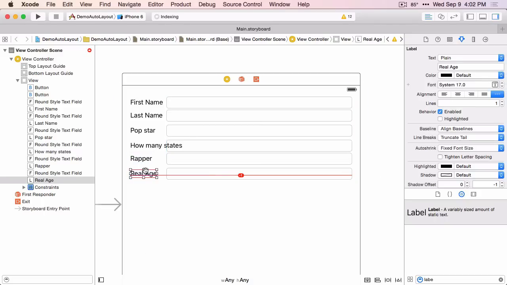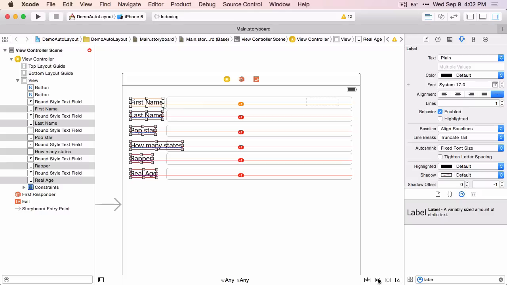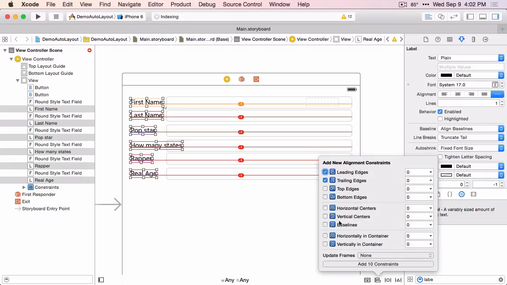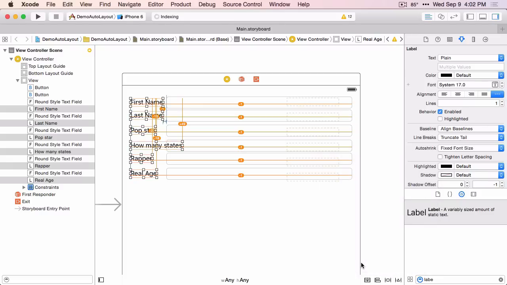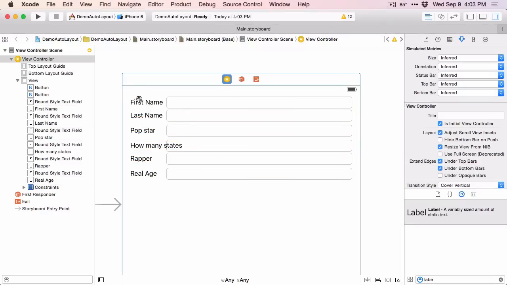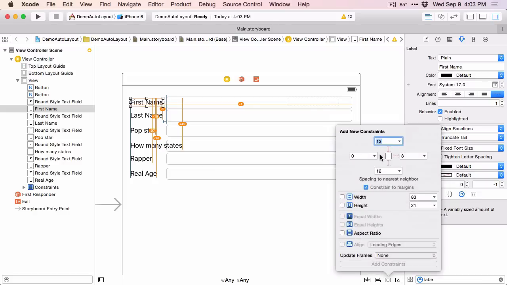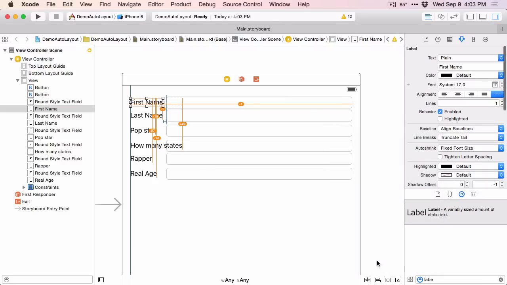And then I want all the labels to align as well on their leading and trailing edge. So I select all of those, and again, I use the align menu, leading and trailing edge. I also want them to have a standard distance to the super view. So again, because these are all aligned with each other, I just want to create that constraint on one view, the first name label, and the rest of them will follow. So I pin that to the leading edge and add one constraint.